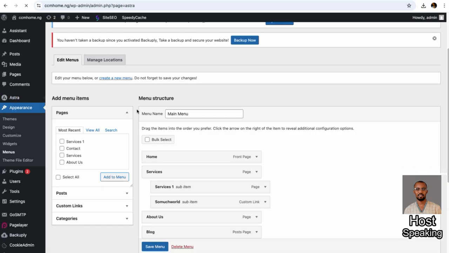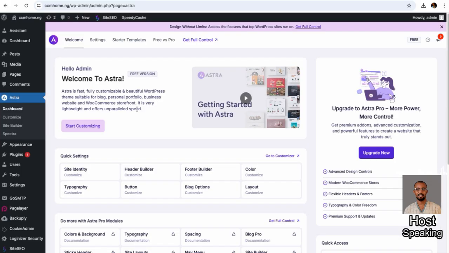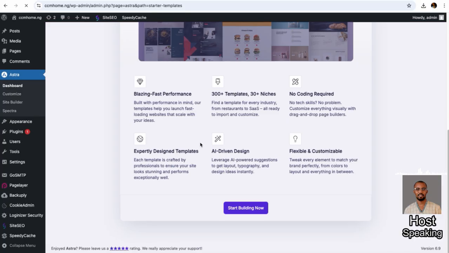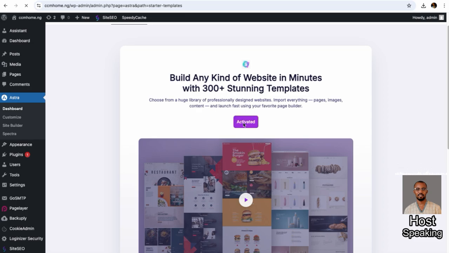Let's see what other functions our theme has. So these are our theme functions. We have settings. We have starter templates, free versus pro. So let's click on templates and see if we can install any template. So it's telling us to build a template. Let's click on it. We click on start building a template and see, it has started. Okay, let's just click on activate. Let's activate and see, choose it.